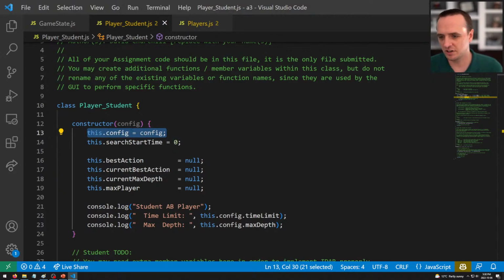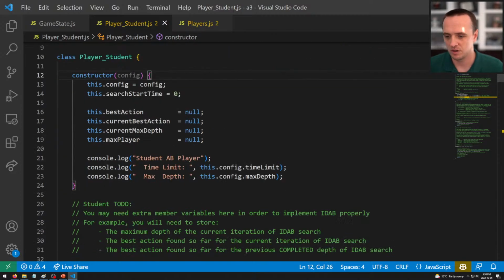So we get passed in a config and we set that. And now we say search start time equals 0. So I've got a configuration or a variable here that records a time. And I'll get into that in a little bit, how to record time.